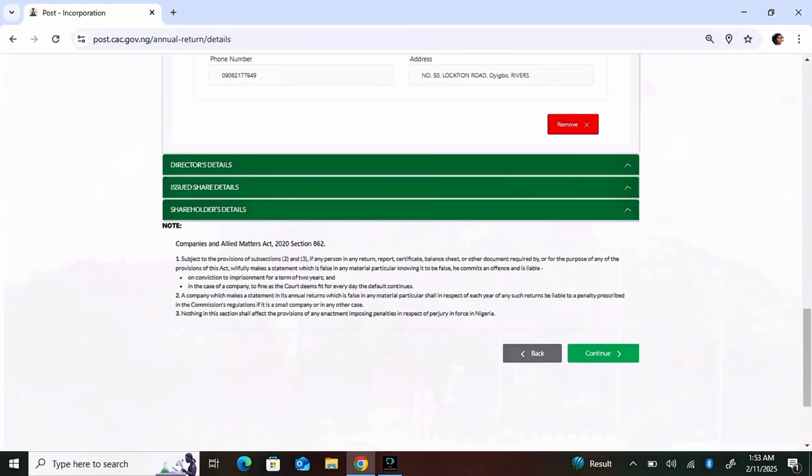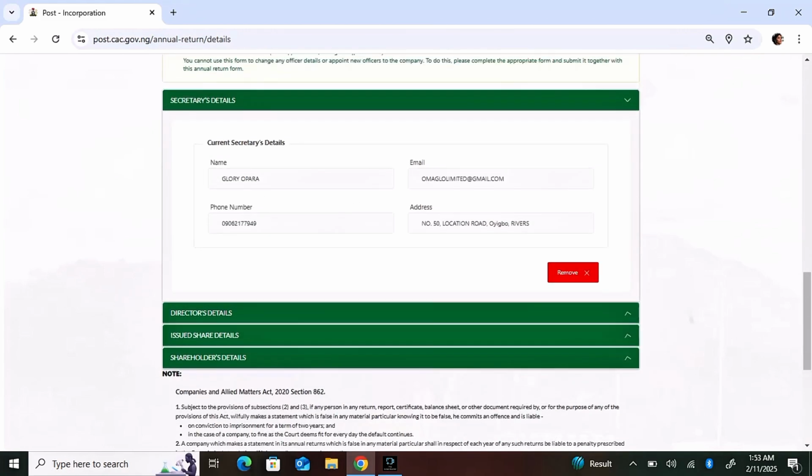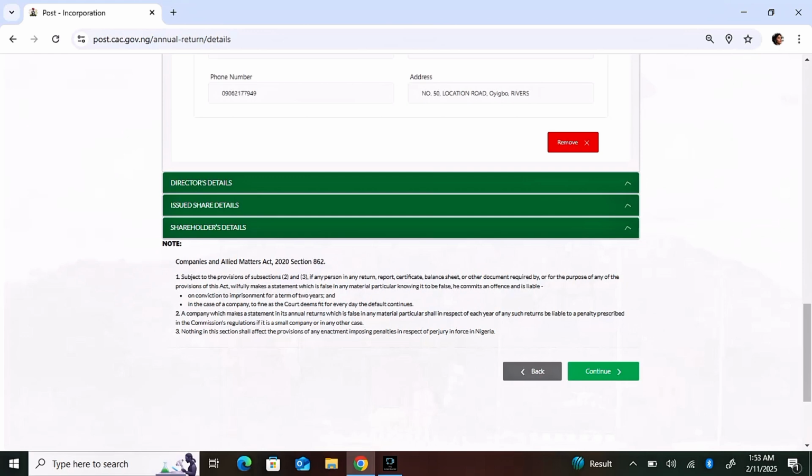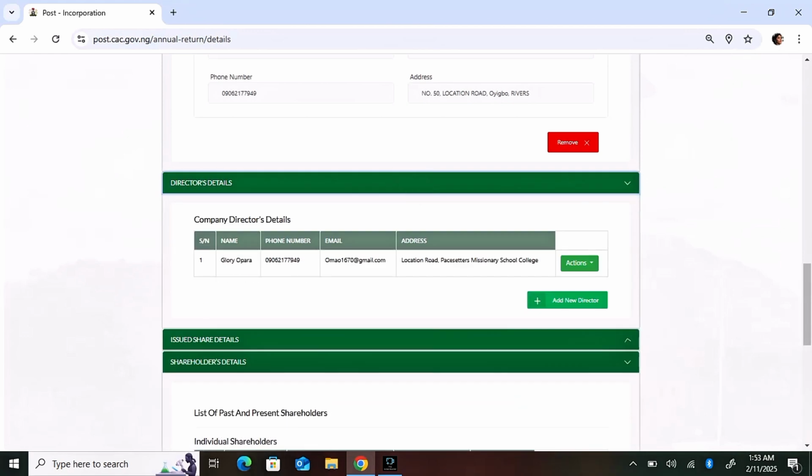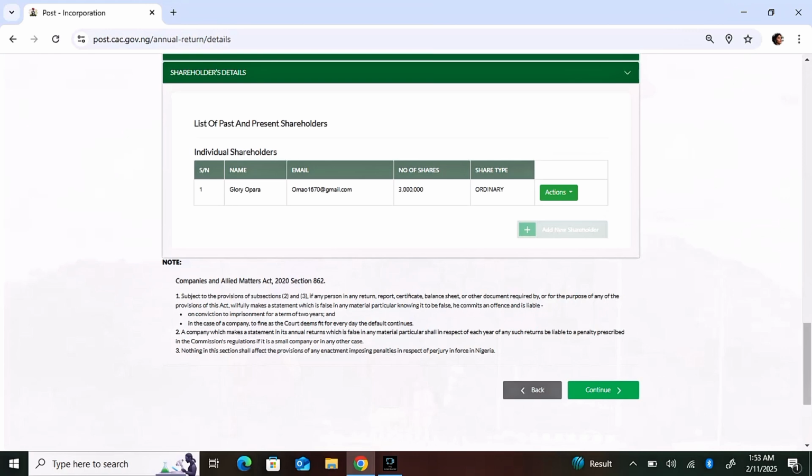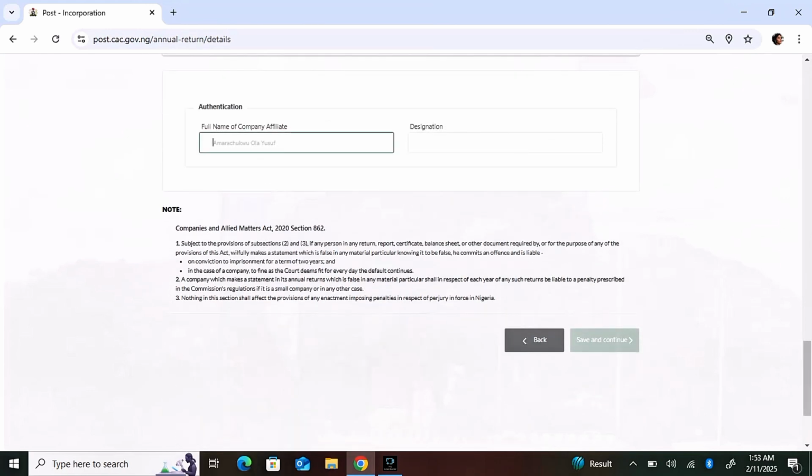So after filling in the secretary details, you're going to click on director details to confirm, shareholder details to confirm, and every other thing. Okay, so you can see it's showing save and continue, but that is not going to move until you give your consent. So when you click on this, the consent application part is going to come out. So you then give consent, which is your authentication. Okay, so you fill that there.